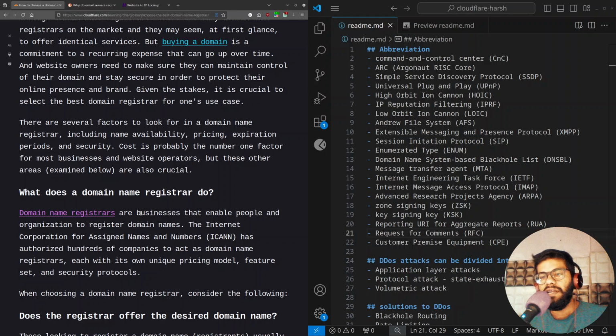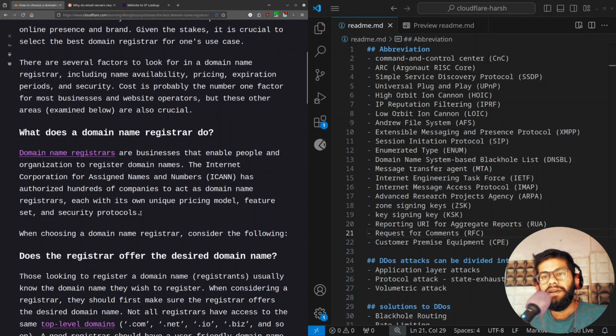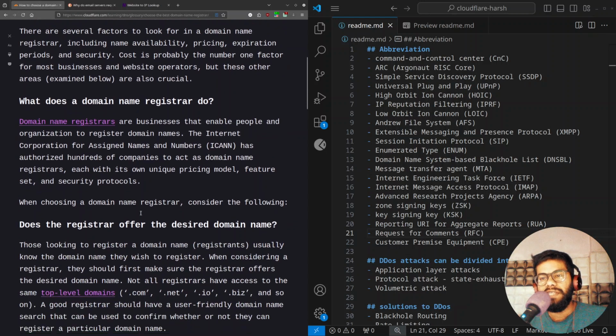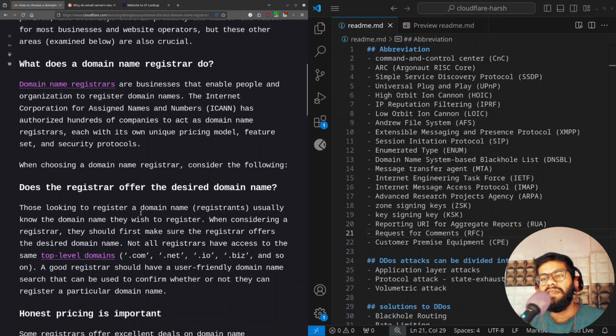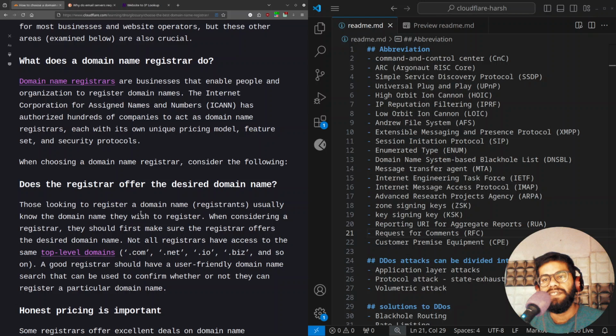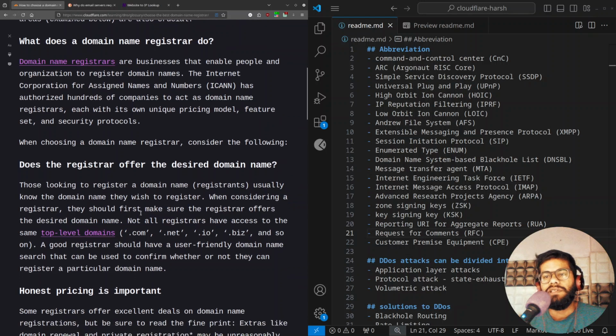Domain name registrars are the businesses that enable people and organizations to register domain names. The Internet Corporation for Assigned Names and Numbers has authorized hundreds of companies to act as domain name registrars, each with its own unique pricing model, feature set, and protocols.